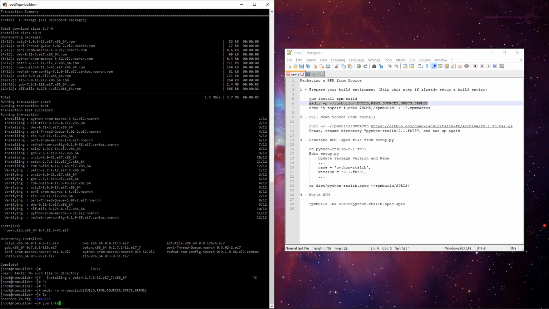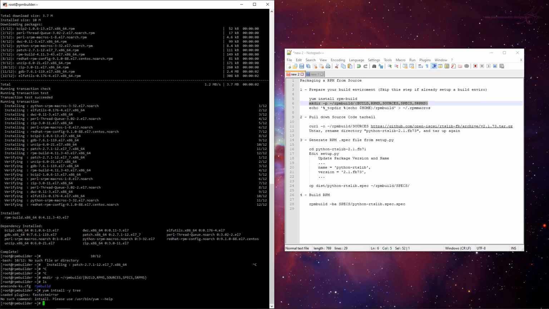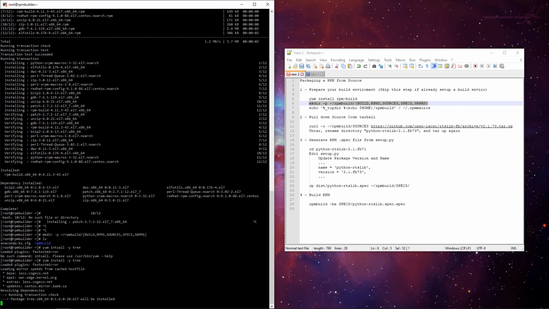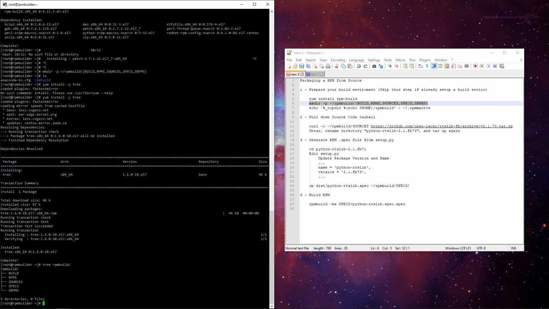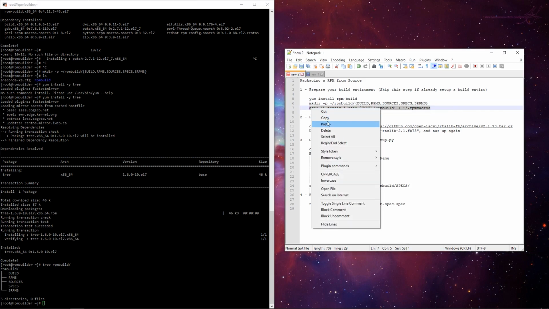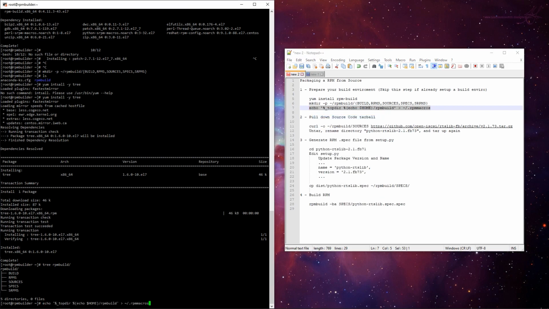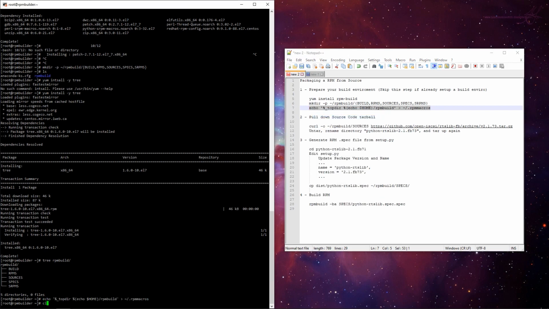Should I install this tree? Ooh, can't spell today. I blame this keyboard. Tree rpmbuild. So build a directory called that. Boom, boom, boom. We'll be placing the source code in SOURCES. We put the spec files in SPECS, and then it just deals with everything else. So we've got to create our macro file. Copy, paste. Okay, cool. So let's pull down the source code.